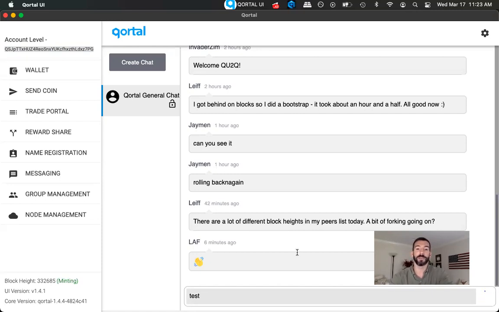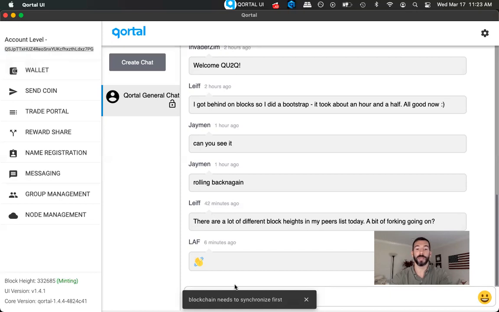So let's see what happens. Just give that a minute to process. And that should populate in our Qortal messages. And you can see other people inside here have their names already registered. I do not have a registered name. So when my message goes through here in a minute, that should pop up with, oh, so here we go. Blockchain needs to synchronize first. So at the moment, I'm not currently synchronized, which means that I cannot put forward a message into the blockchain.